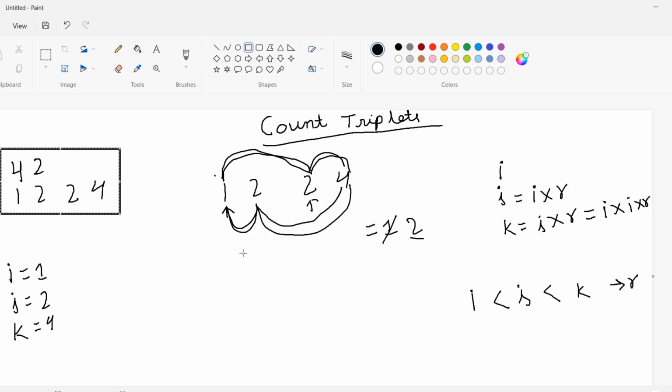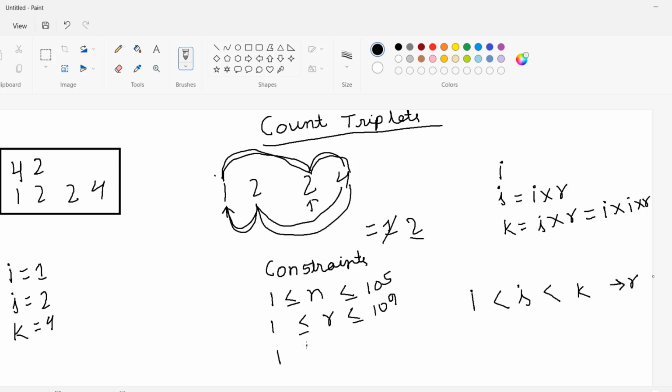Now let's see the constraints of this problem. The constraint is the size of the list of array values, which will be between 1 and 10 to the power 5. Okay, and the range of the common ratio will be between 1 and 10 to the power 9. Okay, and the range of array values will be between 1 and 10 to the power 9. This is our constraint.